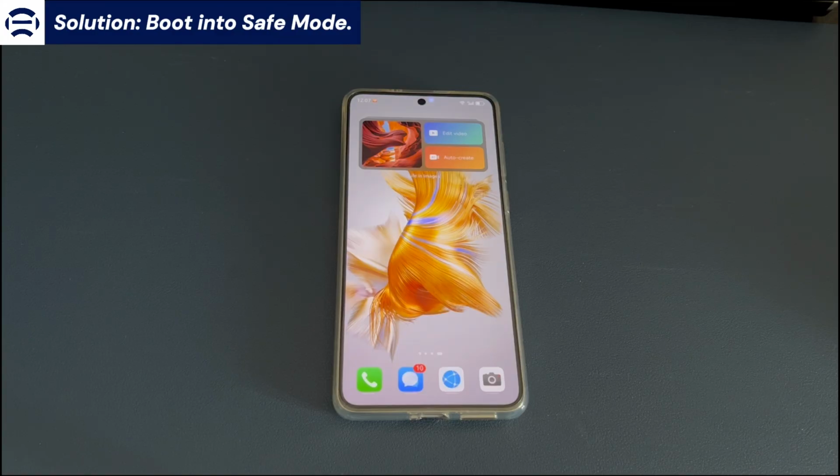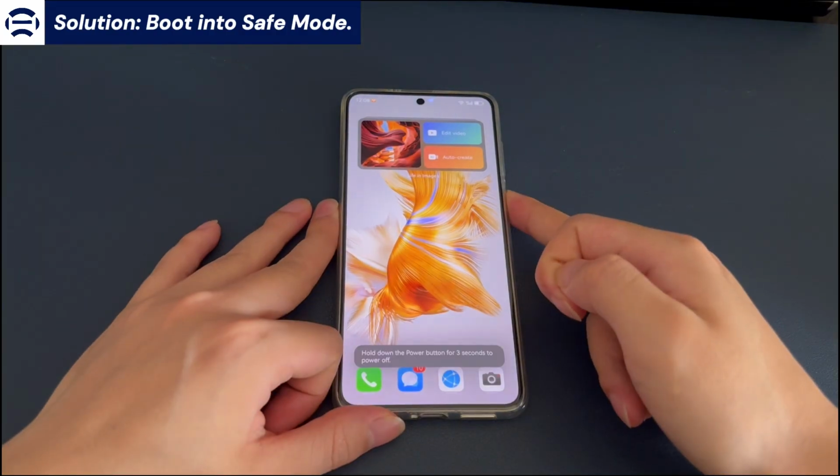The best way to determine if an app is the source of the problem is to boot your Android phone into safe mode. Safe mode runs only the system's built-in applications and disables all third-party apps. If the screen rotates normally while in safe mode, then a specific application is indeed causing the issue. Here are the steps to enter safe mode.